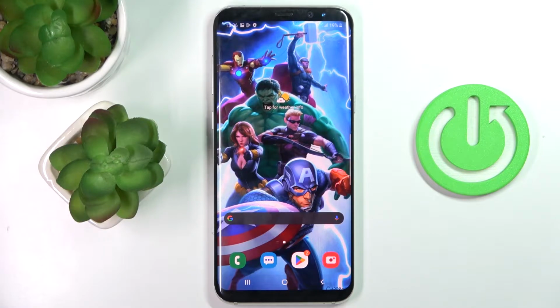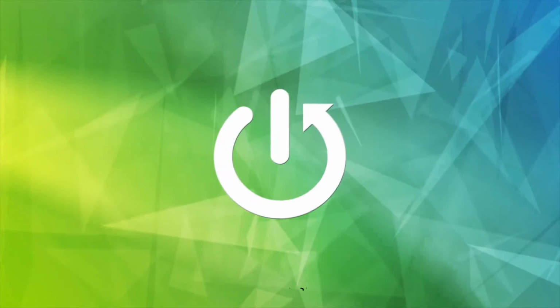Hi guys, in front of me is Galaxy S8 Plus, and let me show you how to add photo to contact.